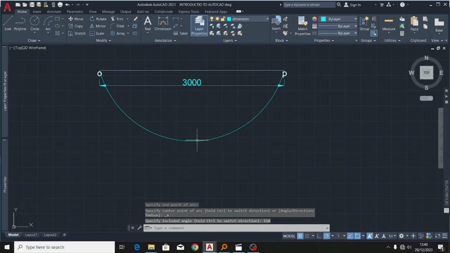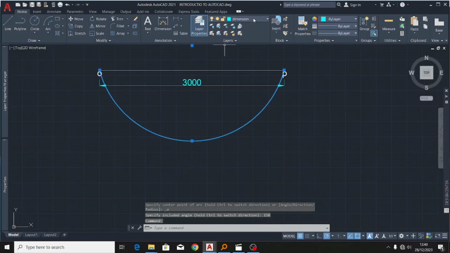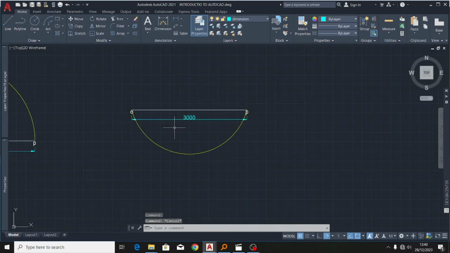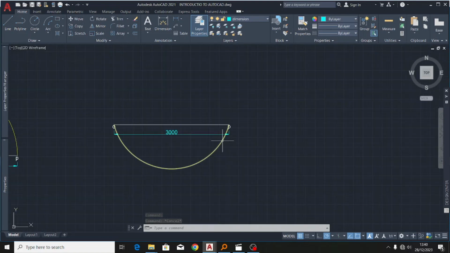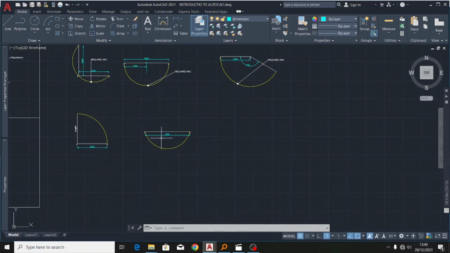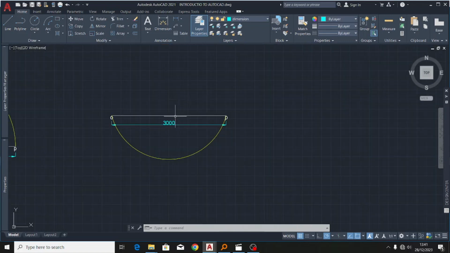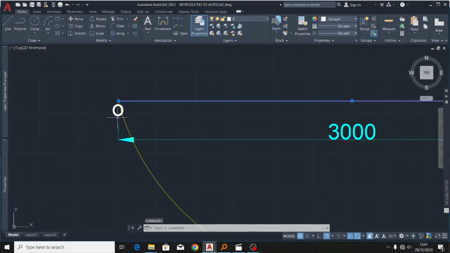Okay, so this is the required arch. So for this condition, you can draw it either way. Let me try to show you the other way.